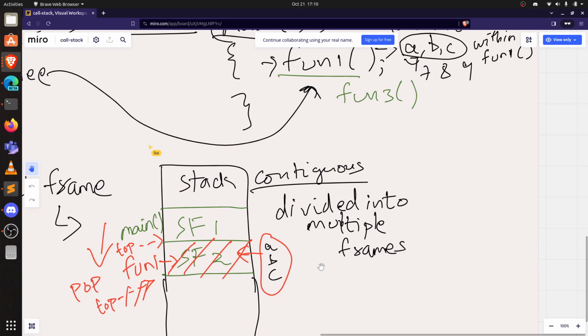For stack frame 1, say your main function has 8 integer variables, it will take up more size. Each integer is 4 bytes, so it will take 32 bytes. And say your stack frame 2 is just having 3 integers, then stack frame 2 will take the size 3 times 4, which is 12 bytes. So individual stack frames can be of different sizes based on the number of local variables each function is using and other aspects.